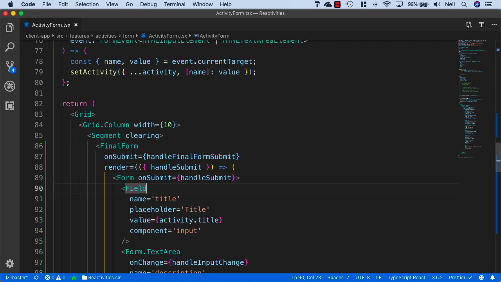And rather than using the field as it is now with specifying the input, we still want our Semantic UI styling for our fields. So what we'll do is we'll create our own custom components that we can use throughout our application. And we'll start to take a look at that next, and we'll start with the most straightforward one, which is going to be our text input field.